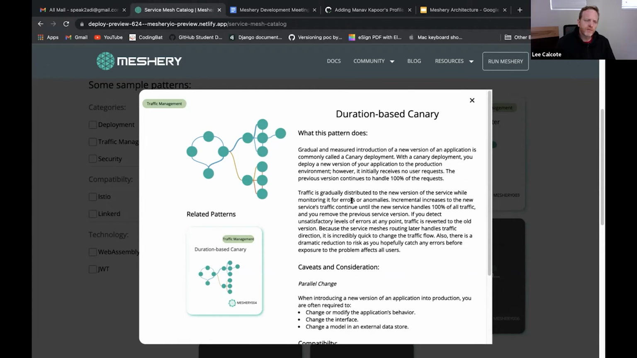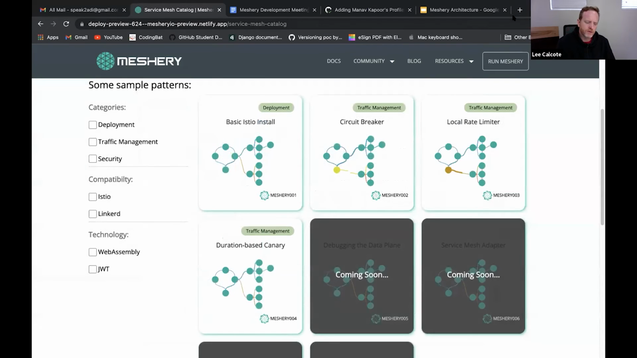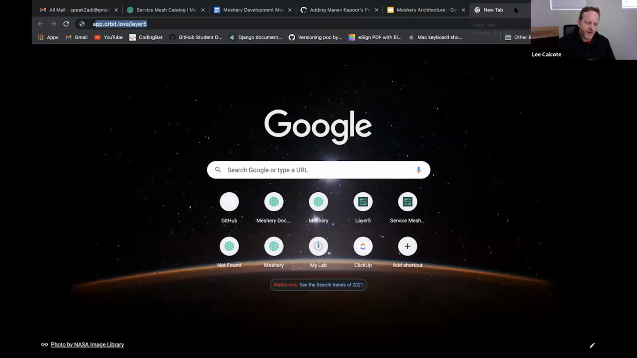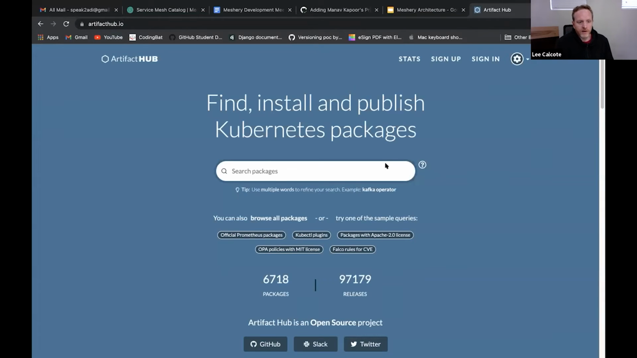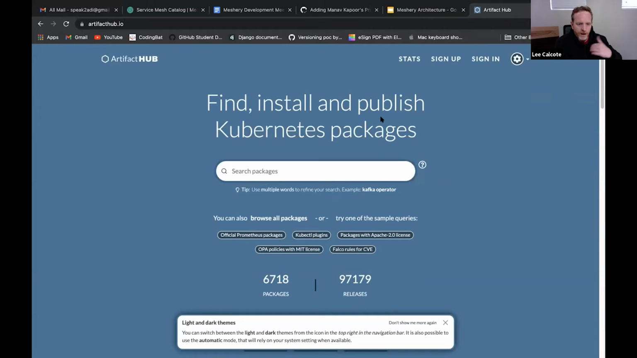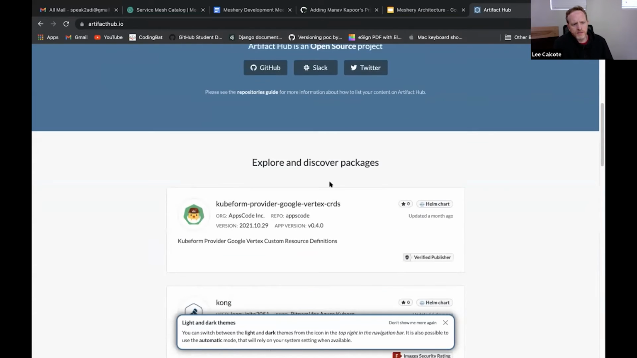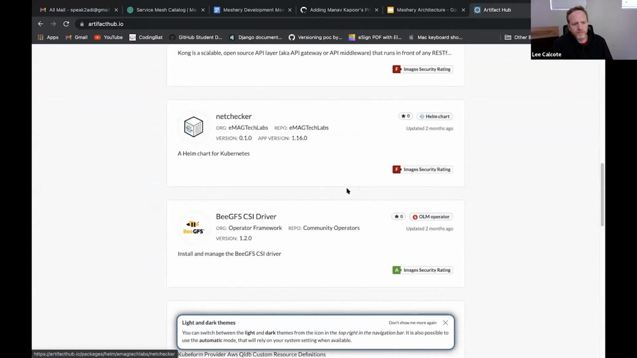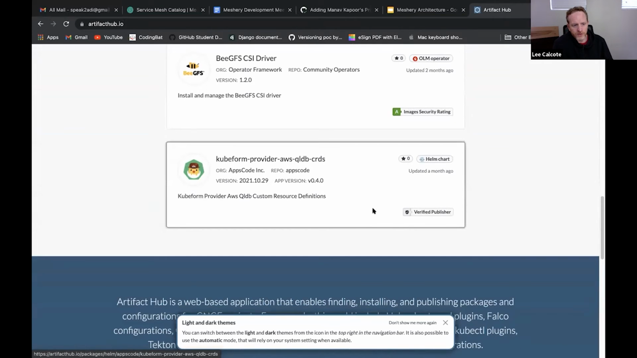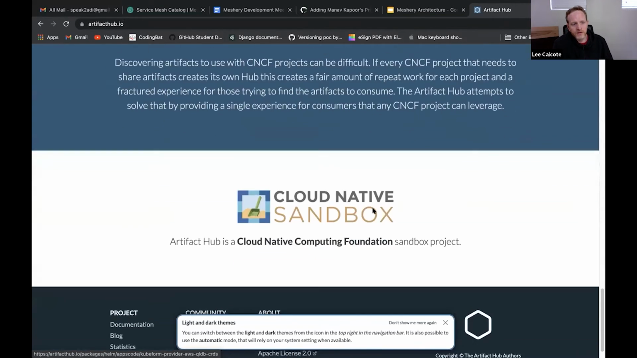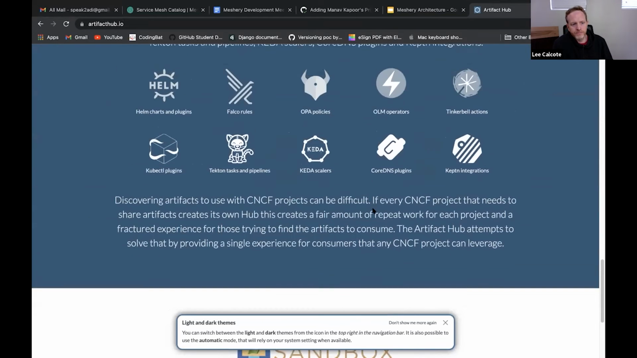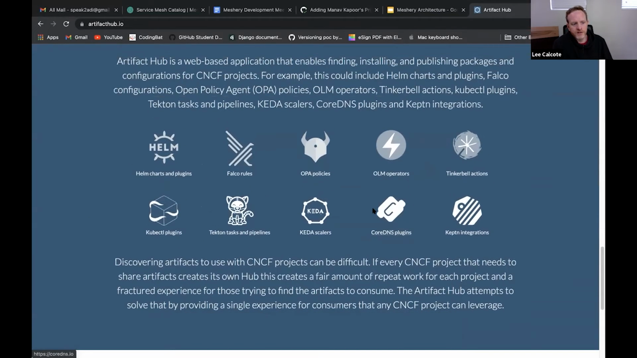actually, Aditya, if you don't mind, if you go to artifacthub.io, on the front page, you might think of Artifact Hub as being Helm centric. And certainly I think the majority of their packages are there. But if you scroll down a little bit, you'll see some other examples of package types, other than Helm charts.